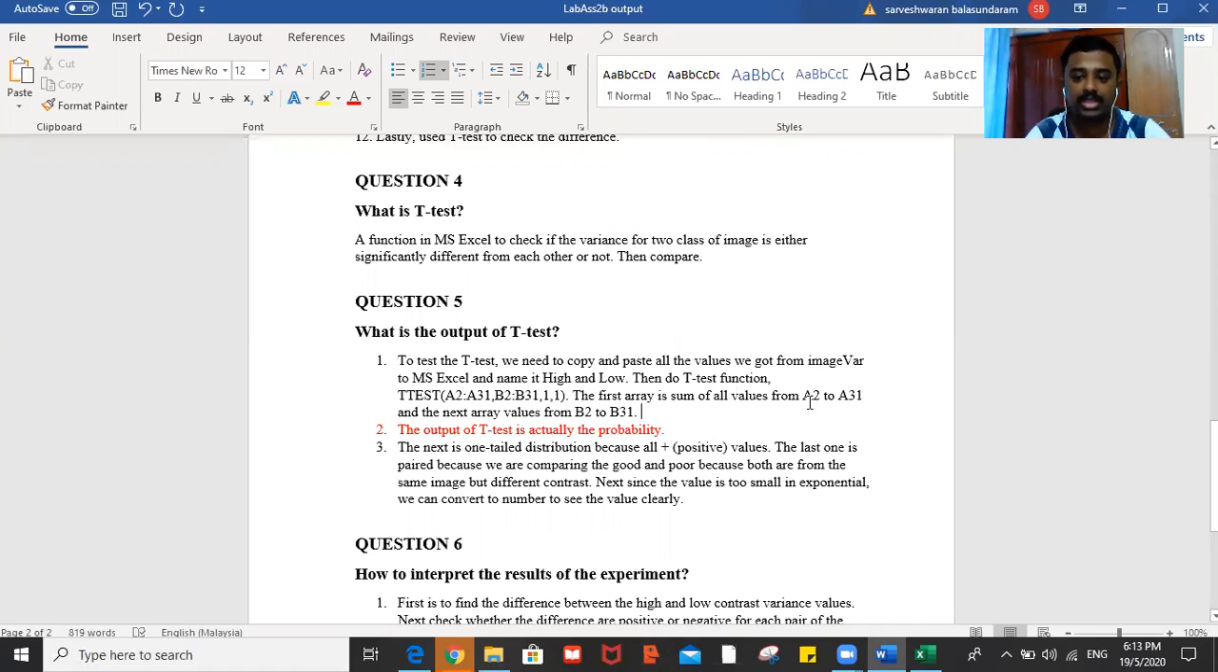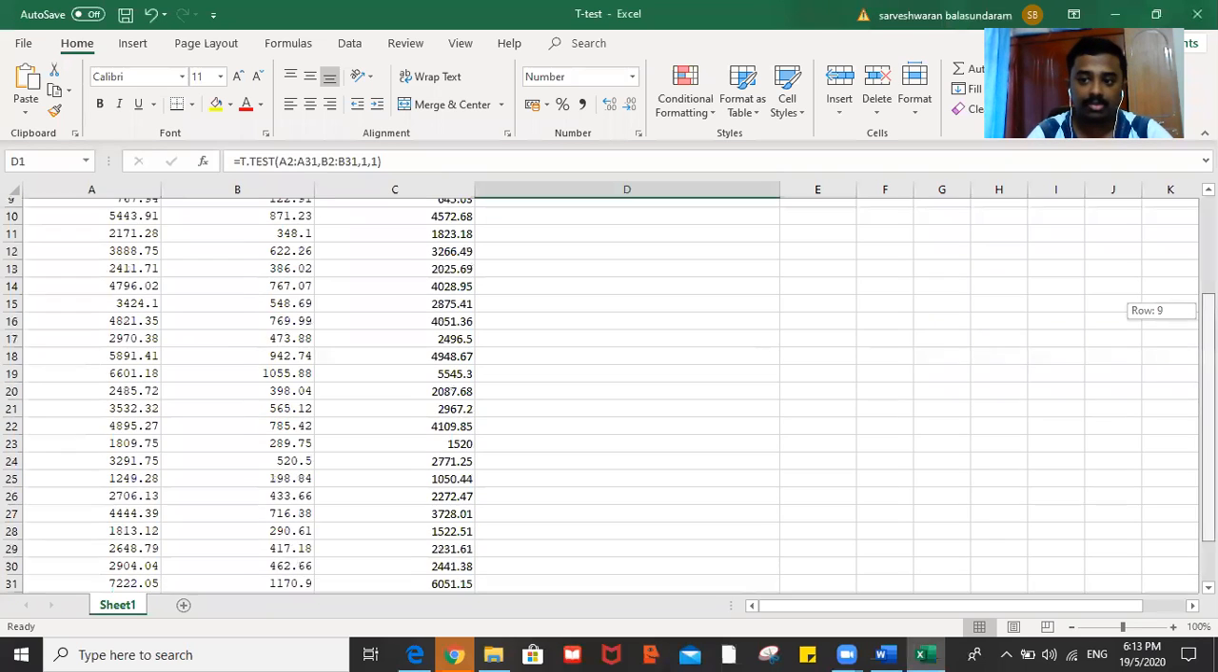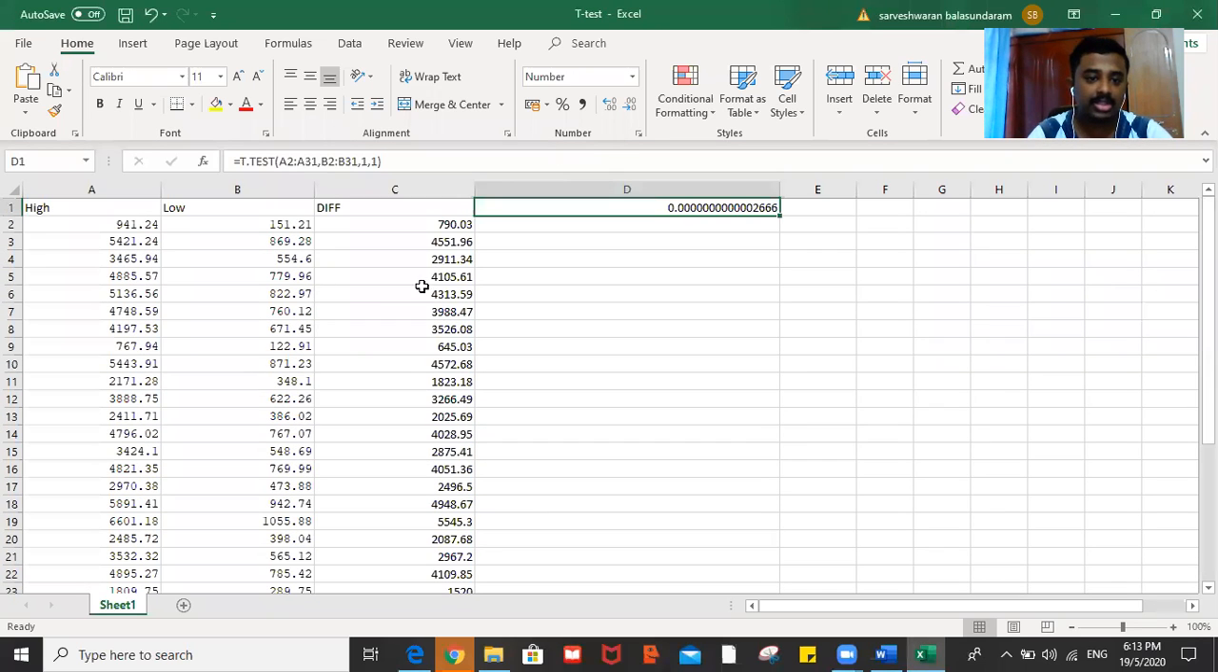The first array is the values from A2 to A31, and the next array is from B2 to B31. Why are we using the one tail distribution instead of the two tail distribution? It is because all the values given are positive. If you see my values here, they are all positive, and the differences here are also all positive.